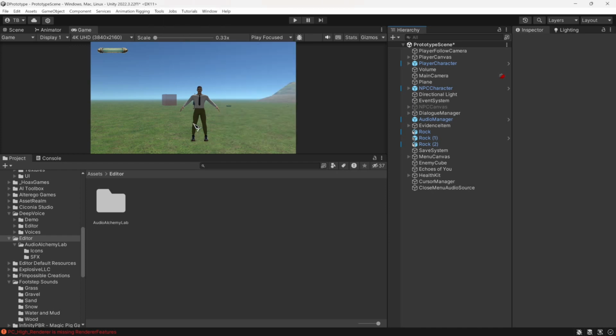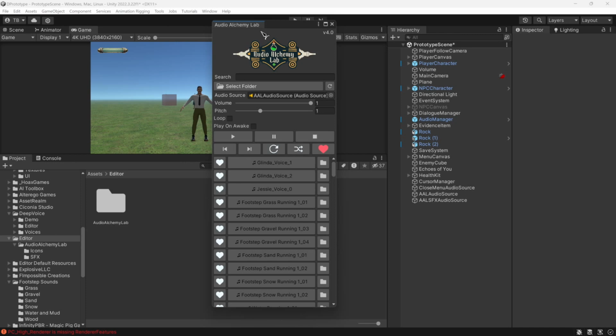After you install the package, it'll add a folder called Editor. Inside that folder will be the Audio Alchemy Lab folder. That adds the Audio Alchemy Lab to the tools section up here, and you'll just click on it. Welcome to Audio Alchemy Lab.